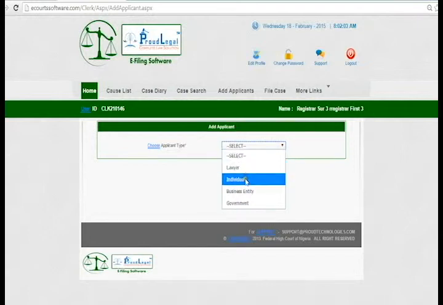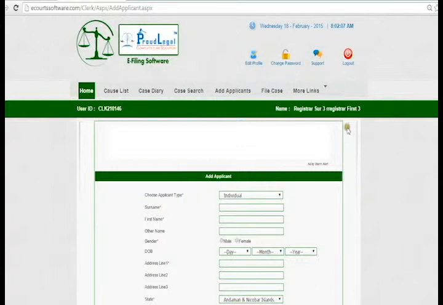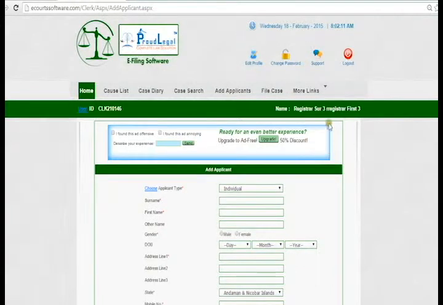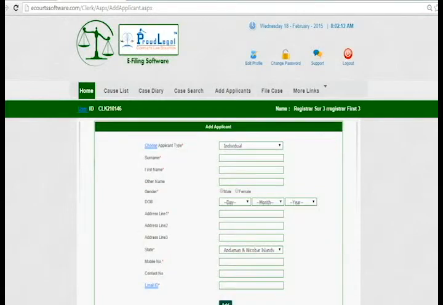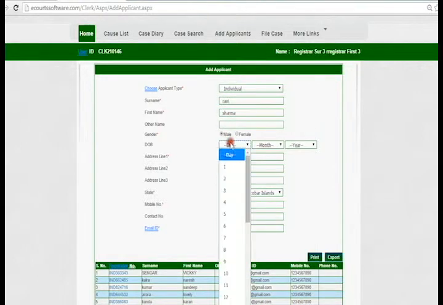For example, like applicant type is individual, and when you click on the individual, automatically all the given text boxes will appear like this. And after that, what a clerk needs to do, they need to fill all the details of the particular person, like it's Ravi Sharma. All right, the gender is male. Let's take the date of birth.